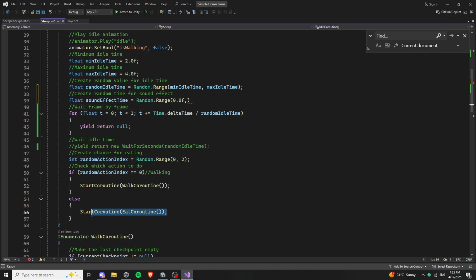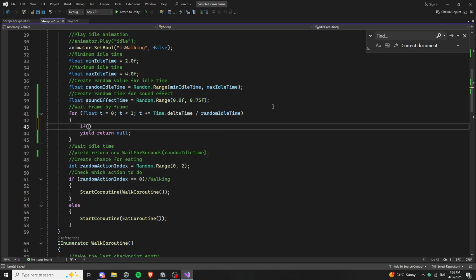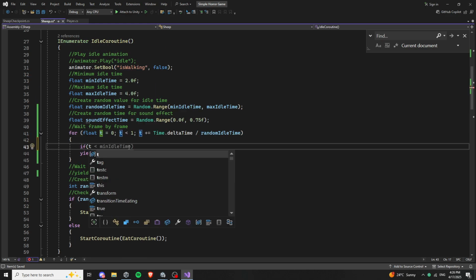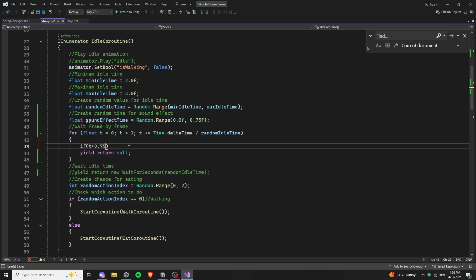But the issue is it might overlap with the it sound effect, because after this we have a 50% chance to go to that behavior. So instead, let's say 0.75, so that's 75% wait time, so that it doesn't overlap with the it coroutine, hopefully. And in here we check if the t value is bigger than that. Okay.